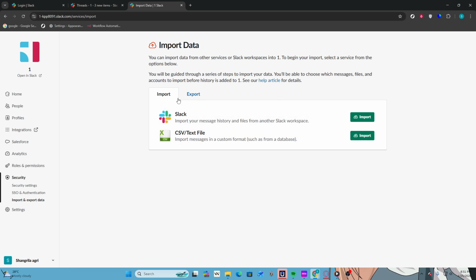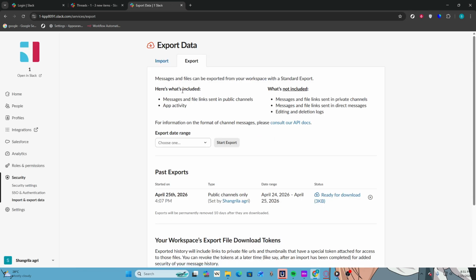Now click on the Export button. This will prompt you with information regarding what data can be exported. Review this information carefully as it will explain what types of messages and files are included in the export process.